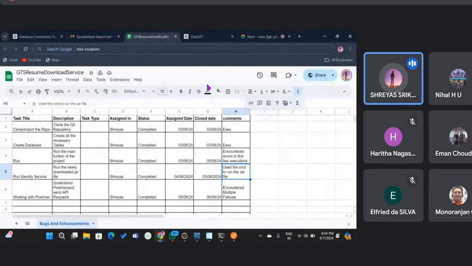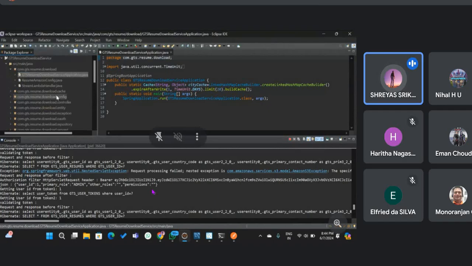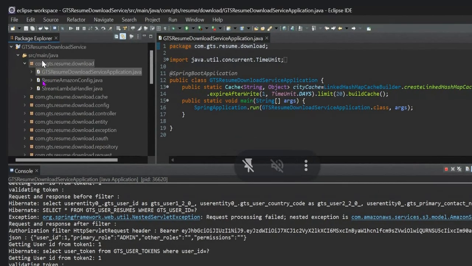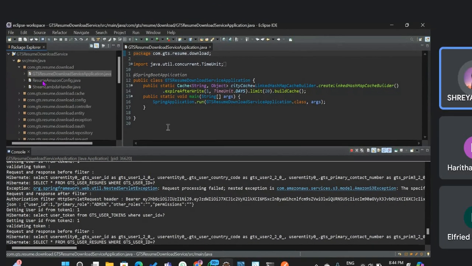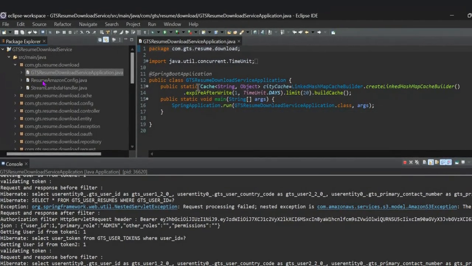So coming back to this, sir, I will just explain all the folders. Coming to the main folder, this is the src main Java folder. It has a few files in it. So this is the main function. I understood the main function. This is the start point of any Java program. So here the program starts.